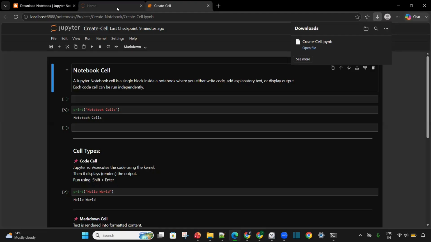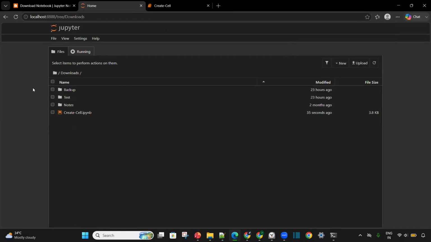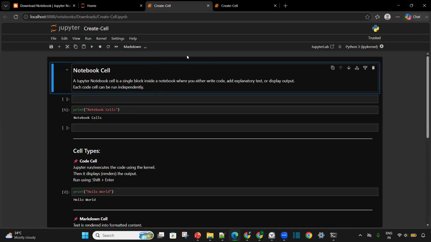Now if you go to the downloads folder from Jupyter Notebook itself, you can see that the notebook has been downloaded. Now we can open this. This is the same notebook that we have downloaded. It is also downloaded in the same format, which is the Jupyter Notebook format, and the extension is .ipynb.